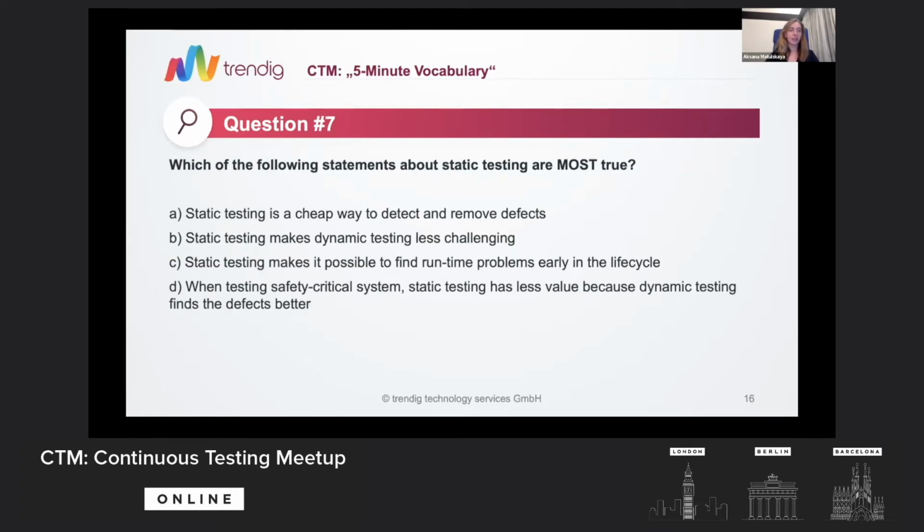So question 7, which of the following statements about static testing are most true? A, static testing is a cheap way to detect and remove defects. B, static testing makes dynamic testing less challenging. C, static testing makes it possible to find runtime problems early in the life cycle. And D, when testing safety critical systems, static testing has less value because dynamic testing finds the defects better.